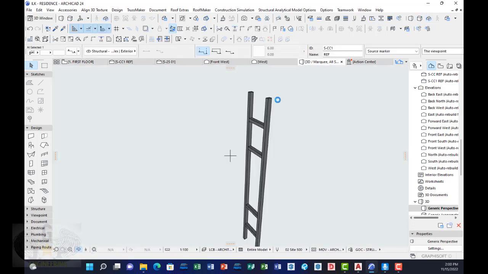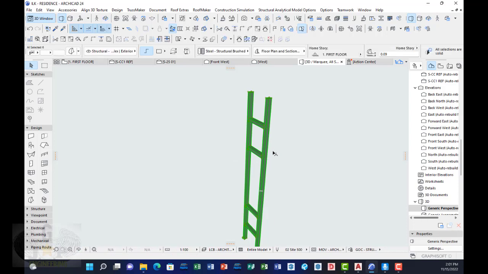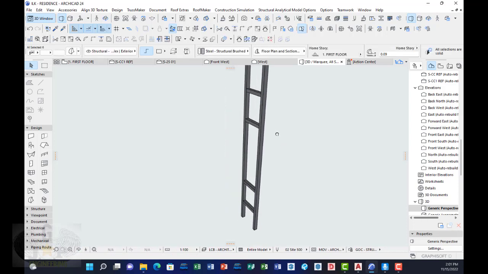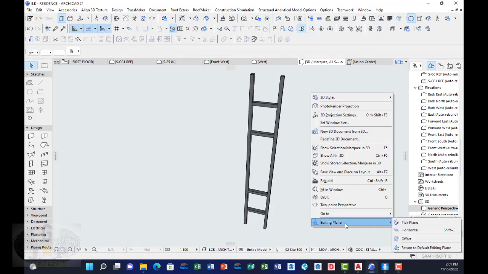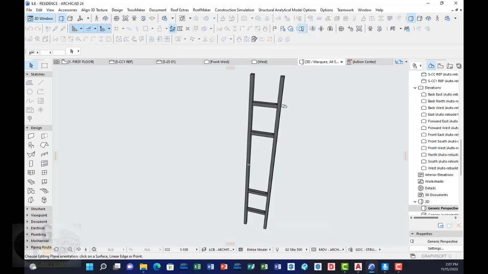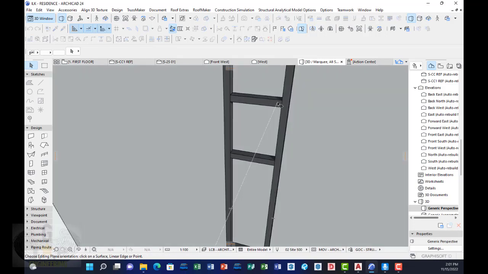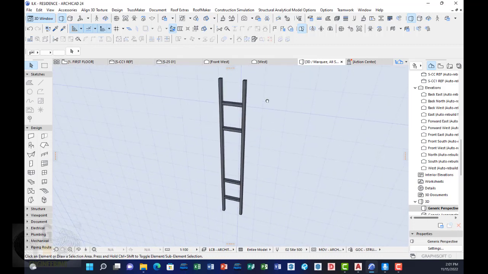So I've done it already. After creating your object like this, you now have to save it as a panel. Before saving it as a panel, since it stands vertically, you have to assign it a vertical plane. You right click, go down to edit planes, and click on pick plane. You pick the front vertical plane like this. So if you use this element again, its reference plane will be vertical instead of horizontal. So let's assign the plane.